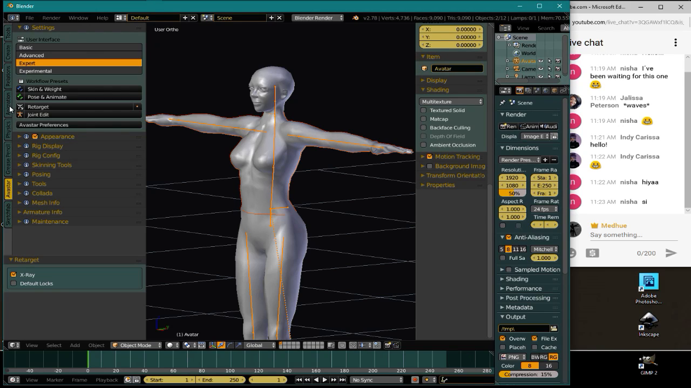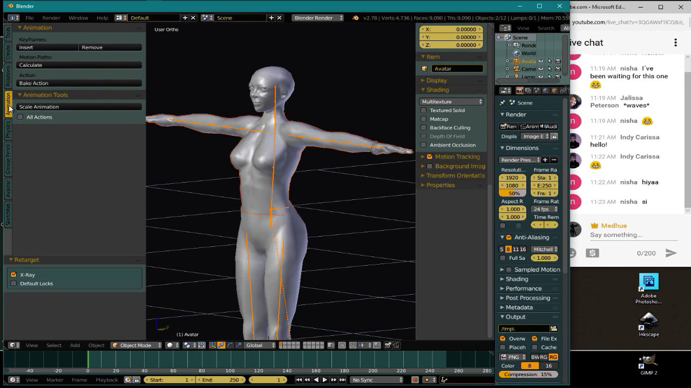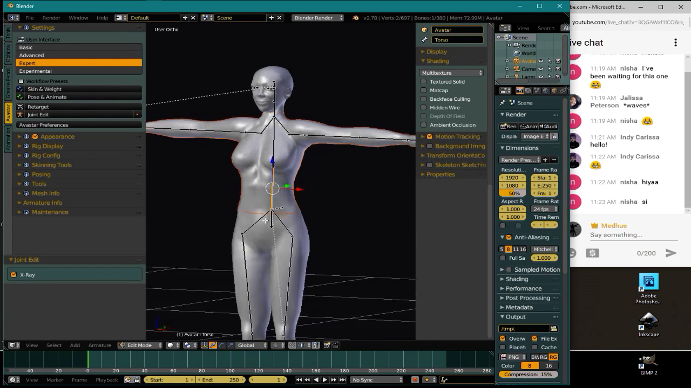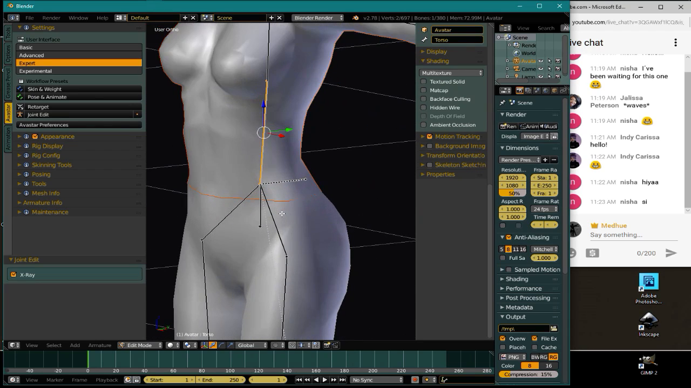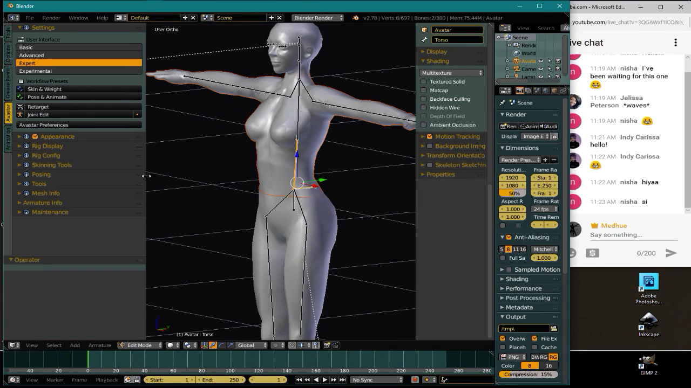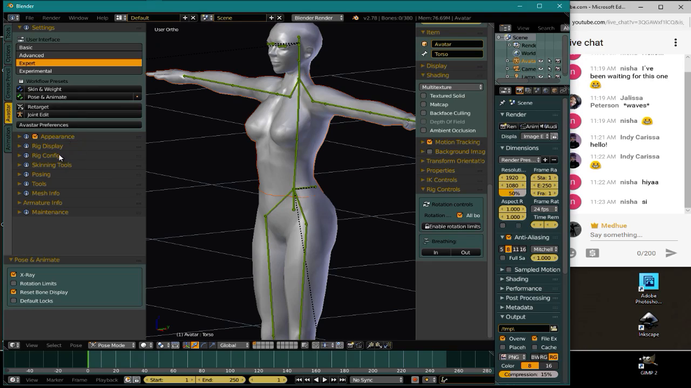Retargeting has to do with retargeting animation, and that is a part of Avastar, but we're not going to go over that today. So if you want to retarget BVH files or anything like that, you would use retarget. And joint edit, which is probably the most interesting for everyone. In joint edit, you can move bones around, of course. But most of the time, we're going to stay on pose to see a lot of the features that we have here.